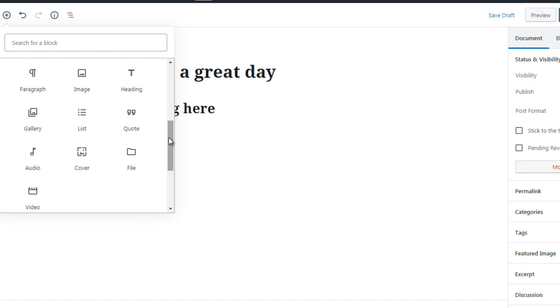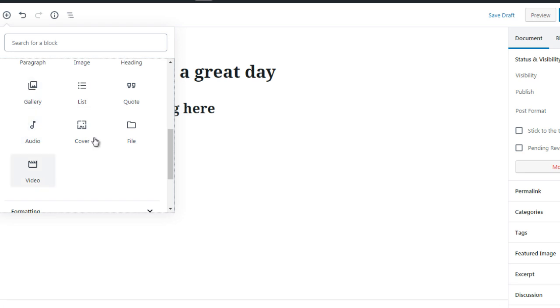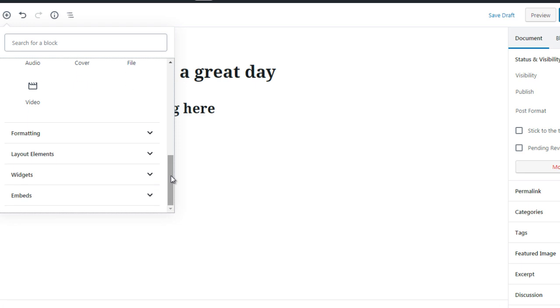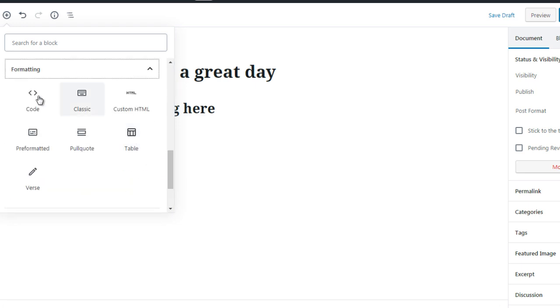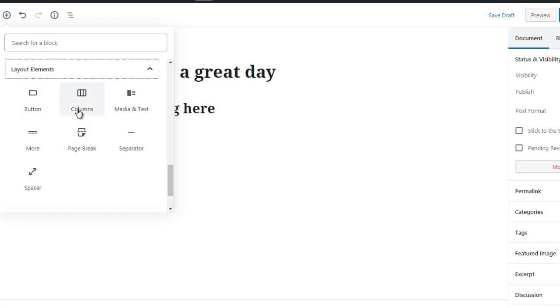As you can see here, a lot of them are actually similar to the most used blocks. So these are common blocks. You can see some media like audio, video, cover, file, gallery, list, and quote. So a lot that we went over earlier. And then of course you've got formatting blocks. You've got code, classic, custom HTML, table, pull quote, pre-formatted, verse, and then of course you have layout elements. Then you have buttons, columns, media and text, more, page break, separator, and spacer.